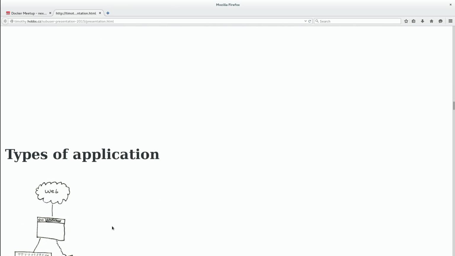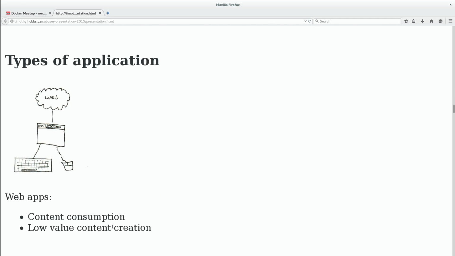And so if we look at the types of applications that are available, we have web apps, which we all know about. All of us have deployed a web app before. And web apps are great for content consumption. I can access the web app very easily just by typing in something in Google and finding it and opening it up in my web browser. And web apps can also be used for creating low-value content, content that doesn't matter to me much. Like, I can post things to Facebook, and I don't care if Facebook loses my content or sells my content because it's of no value to me.